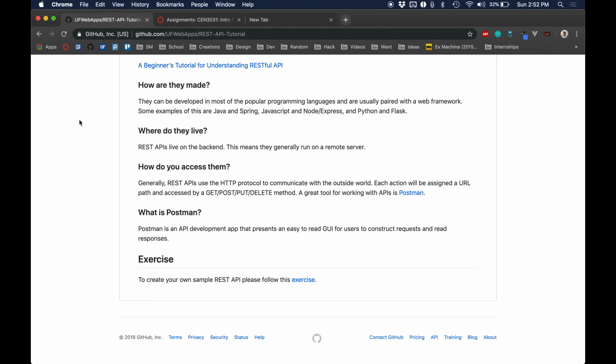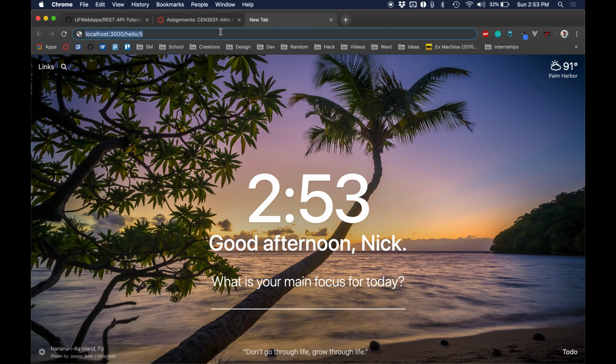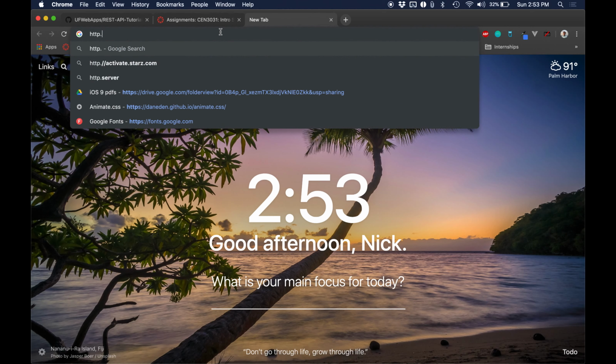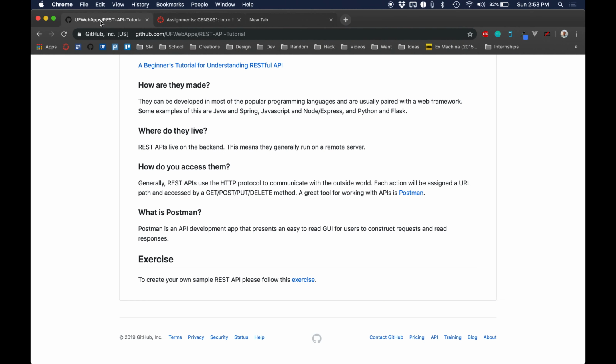So REST APIs are made in a lot of the popular programming languages. They're usually paired with a web framework. So in Java you'll use something called Spring Boot, in JavaScript you'll use Node and Express, and in Python you might use something called Flask. These APIs live on the back end, so they're probably running on a remote server. Generally, you're going to access an API using the HTTP protocol. Every time you go into your web browser and type in Google, what you're doing is http://google.com, and that's doing a GET request to that server. That server is then going to have a response for you.